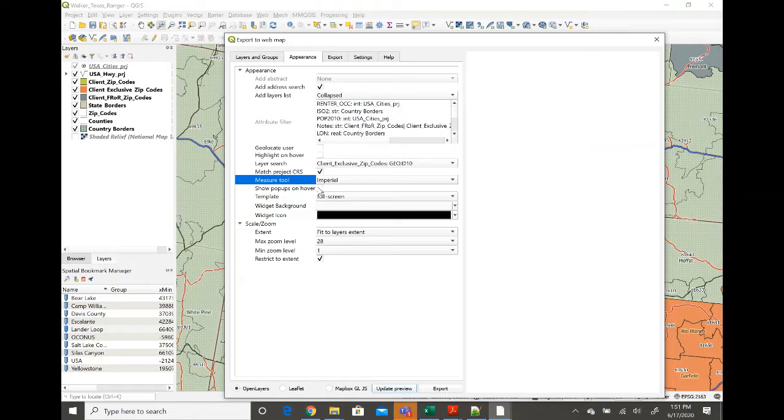The show pop-ups on hover, I like just being able to click it, and so the show pop-ups on hover kind of made the page quite a bit busy. And then fit to layer extent for the zoom, and then 28:1, and restrict to extent, make sure that's enabled.